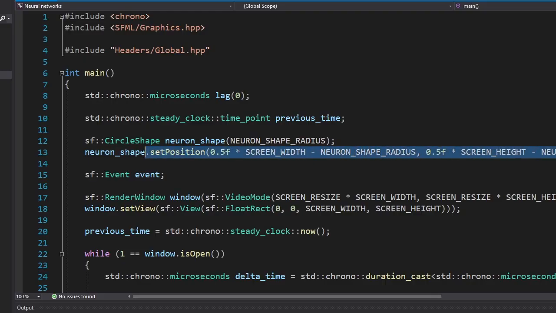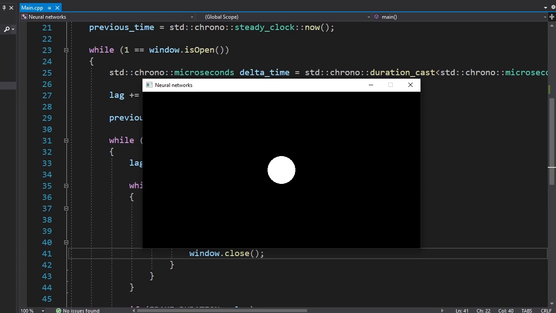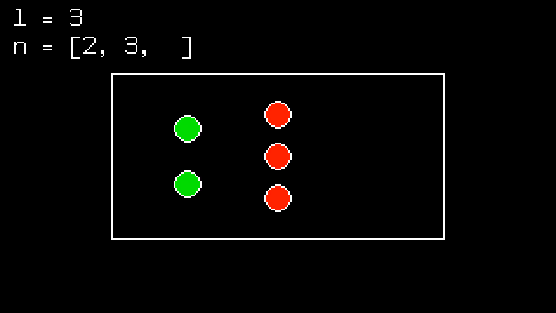Before we go any further, let's first draw this thing. We'll start with a single neuron. Okay, that was easy. Now we need to draw other neurons. Here's our screen. Let's say our neural network has three layers. Let's also say that the input layer has two, the hidden layer has three, and the output layer has one neuron.